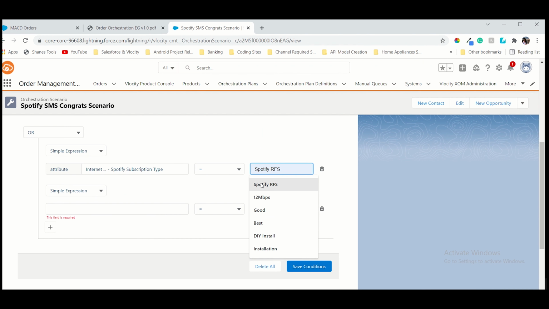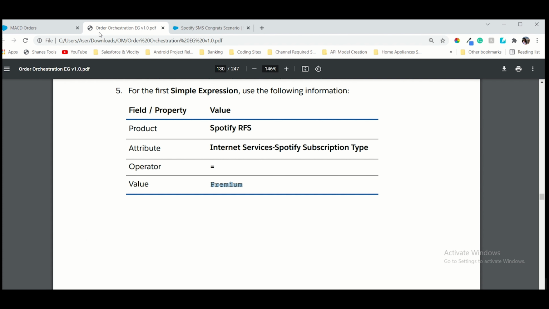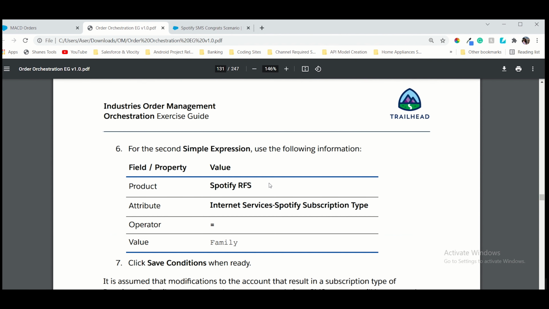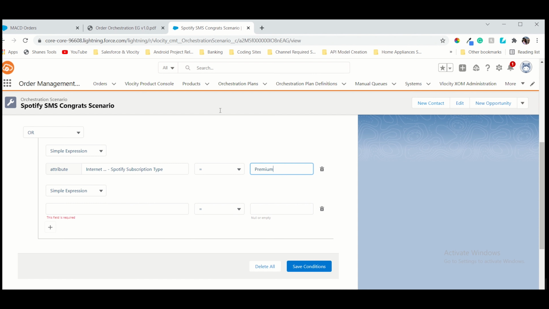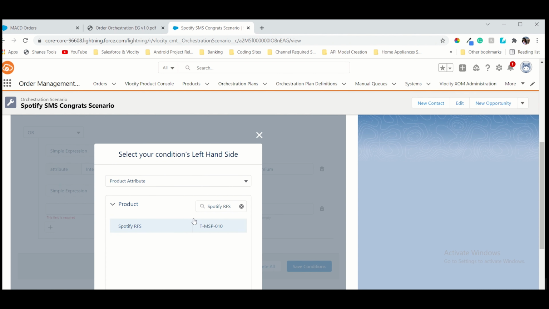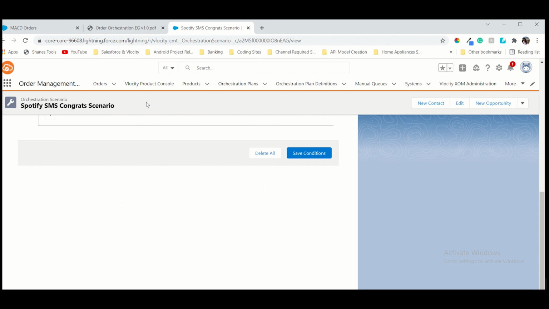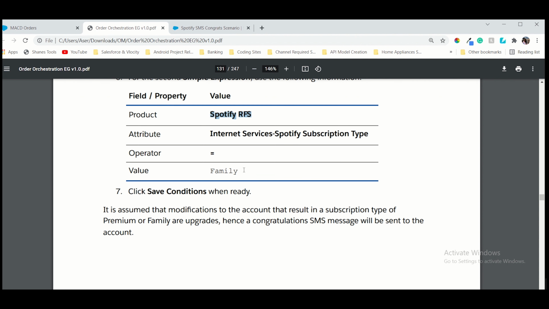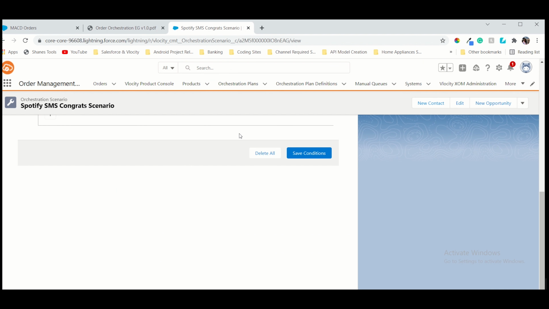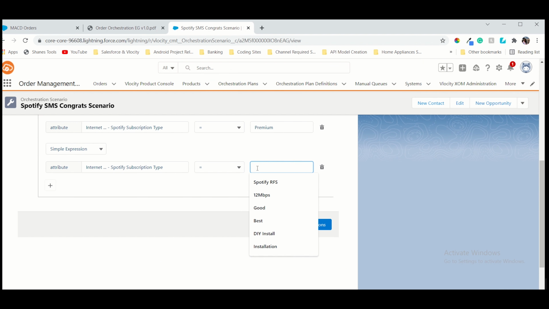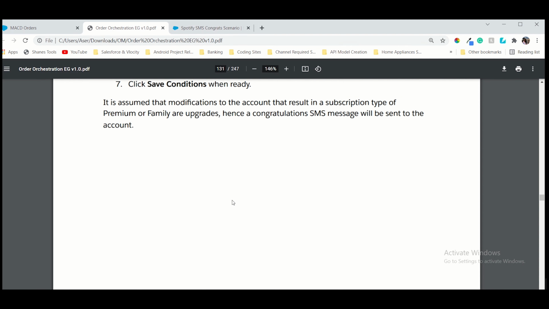So every plan definition, just make sure that you are selecting the proper and similar attribute for doing add, modify, or delete, or any other operations on it. Okay, so just make sure that you are selecting the similar attribute values, at least not value, at least similar attribute for that product. Okay, now we have to save this condition. Now we have to go into the next step.